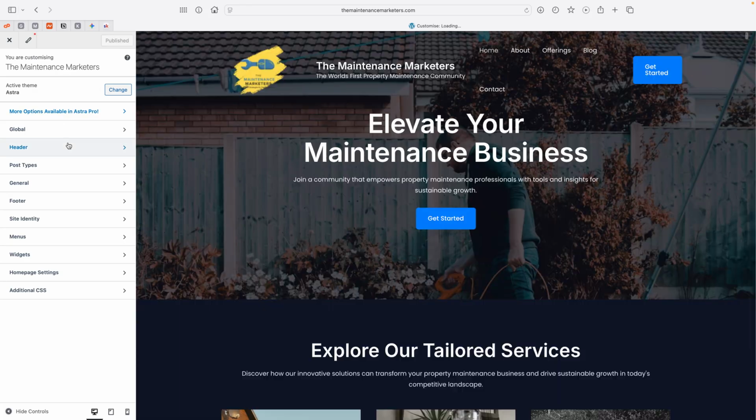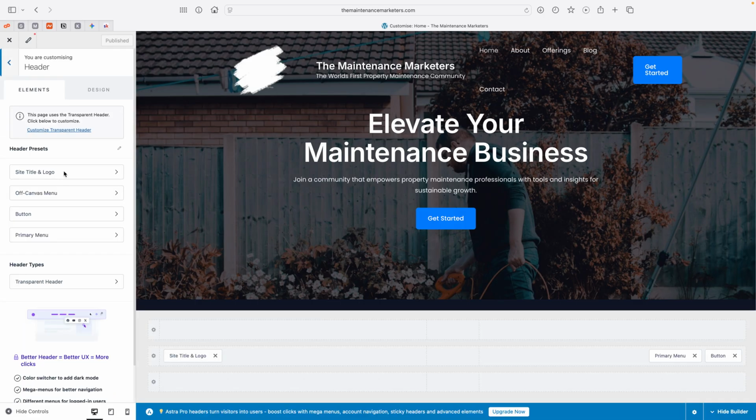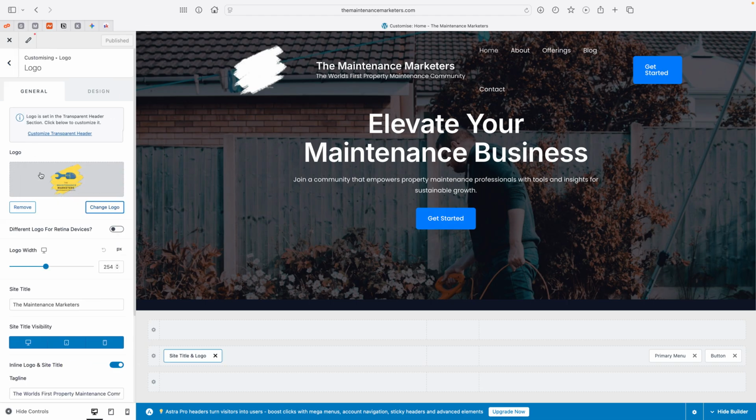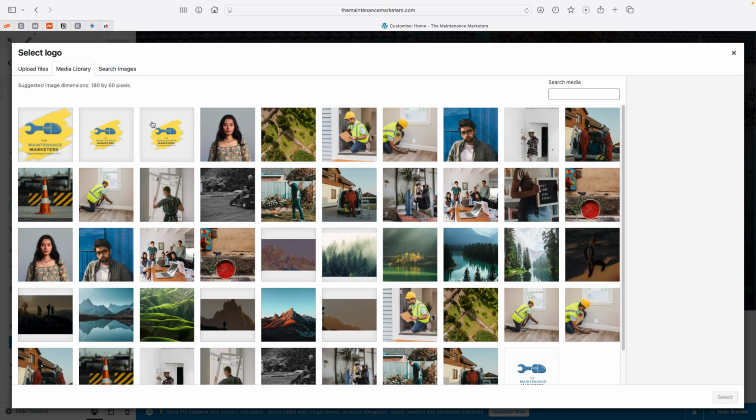So first things first, the logo showed there for a brief second. So we'll go to header, and site title and logo. So as you can see, I have the logos. The logo is in my media library, it looks fine there, so there's obviously a problem with it.